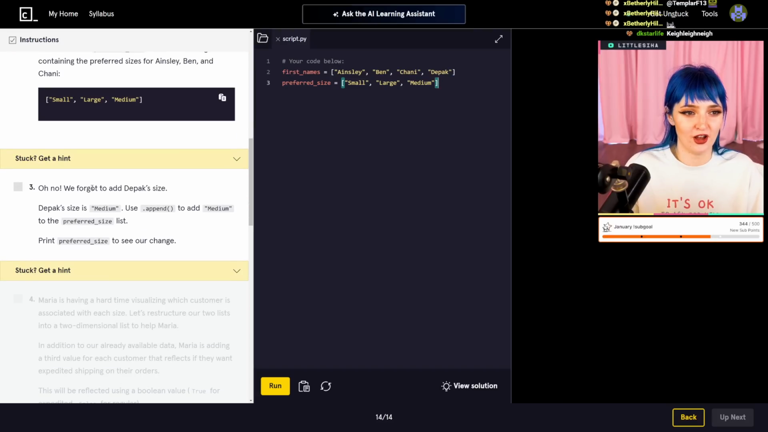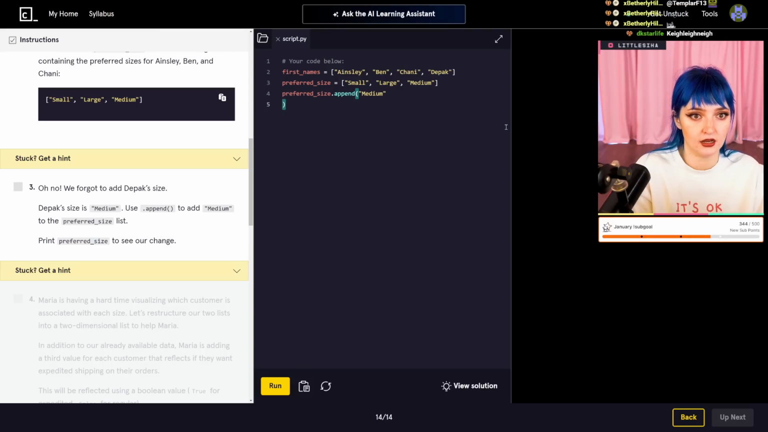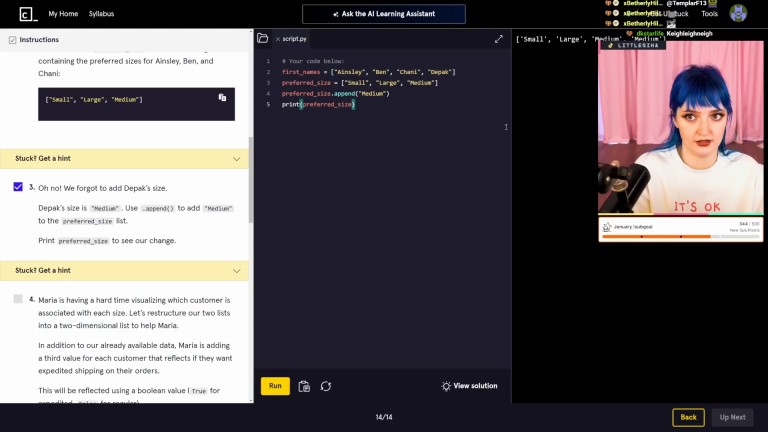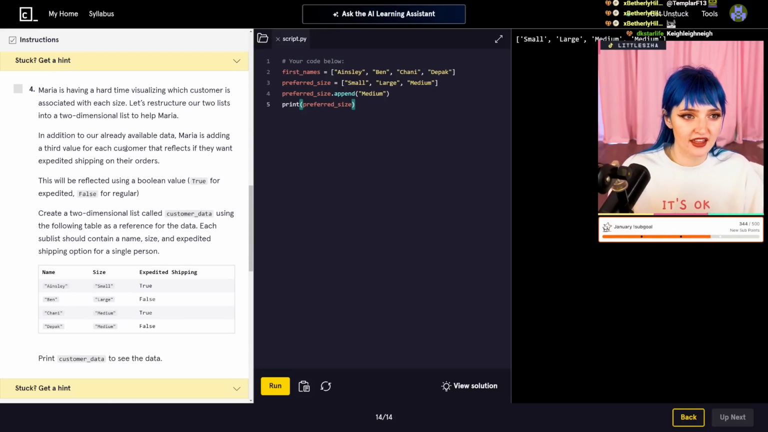Oh no, we forgot to add Deepak's size. Deepak's size is medium. Use append. Okay, so preferred size dot append parentheses medium. And then, print preferred size. Yay!